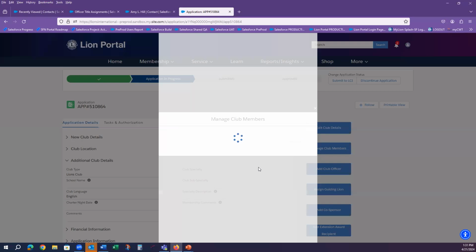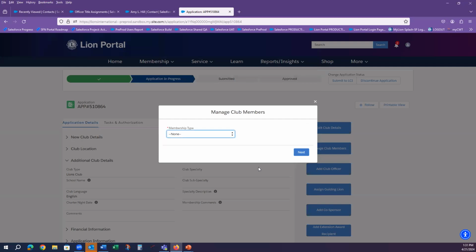The system is now beginning to create a record for this person. Next, it wants to know the type of member that you're adding. Just select from the list below. For now, we will just say regular member, and we will let it default to active and select Next.